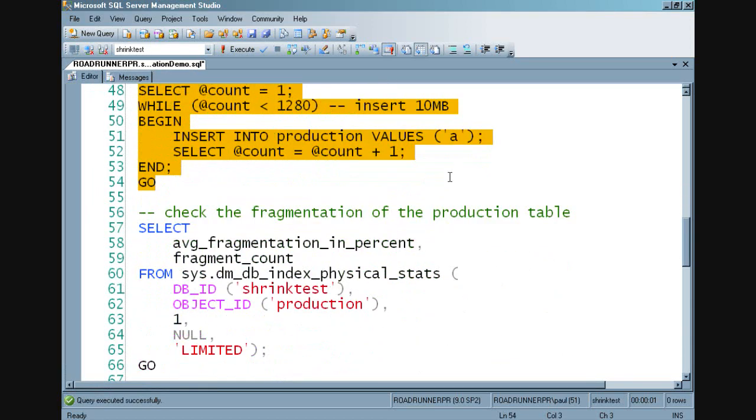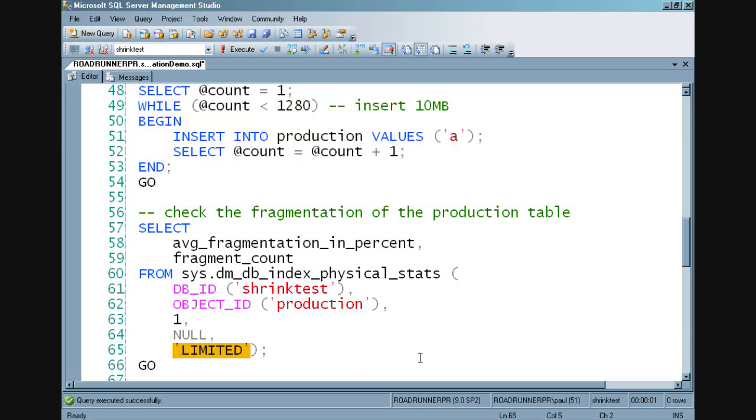So now I'm going to use the DMV that I mentioned, and the DMV is in 2005. It's a replacement for the DBCC SHOWCONTIG command that I mentioned from SQL Server 2000. Now the way that you can run this command is there are three different modes, and I've highlighted the mode at the bottom, which is limited. You can use limited, sampled, or detailed. Detailed will give you absolutely everything there is to know about that particular index.